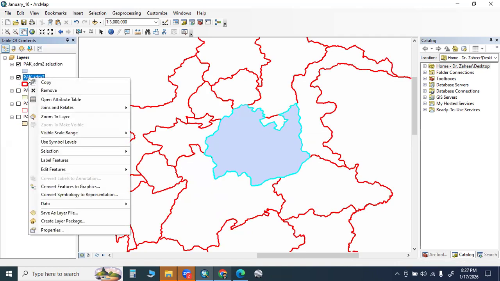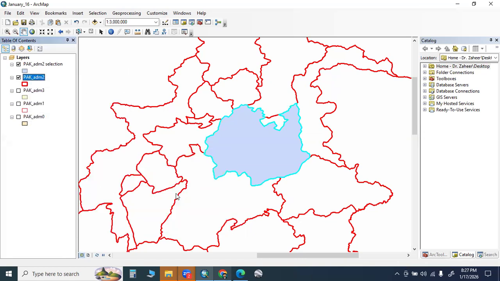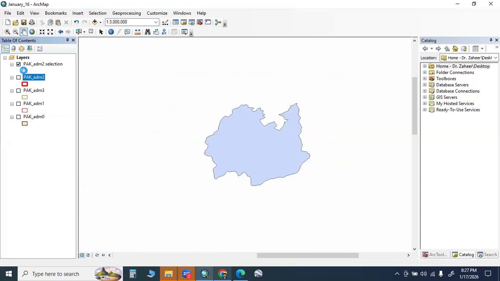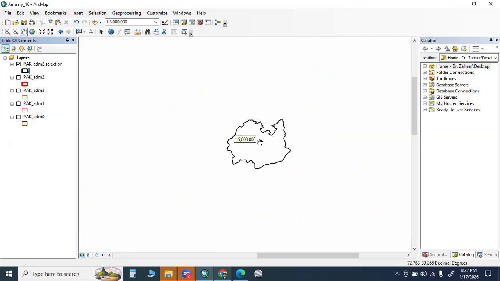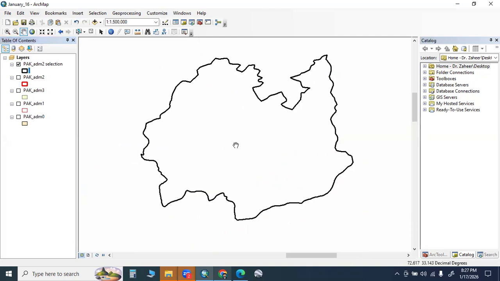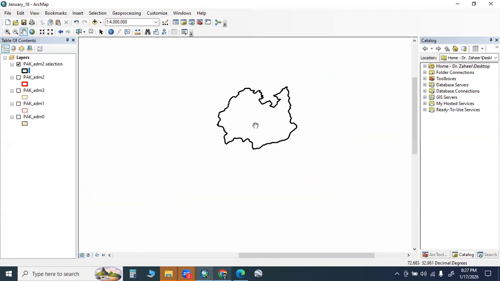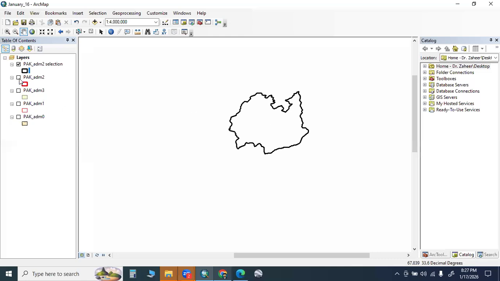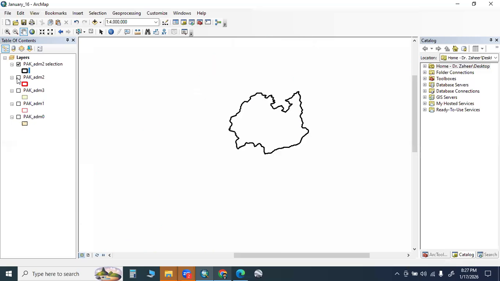But again, to make sure, go to the selection and make this the only selectable layer. This makes sure that the selectable layer is created separately. So now this is the layer which is extracted from the larger map, right? This is one way you can extract your shapefile from the larger map. Okay, this is the one method.